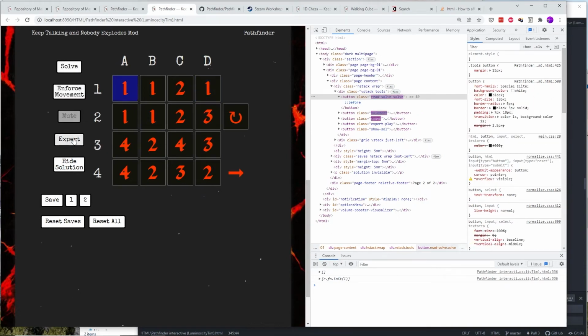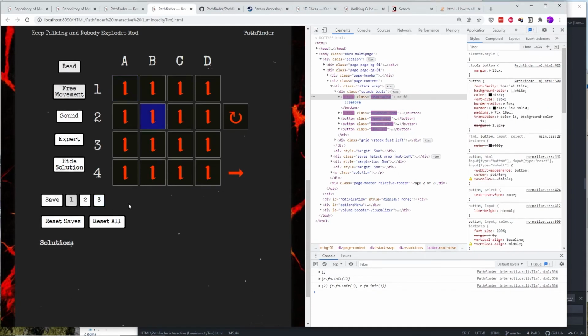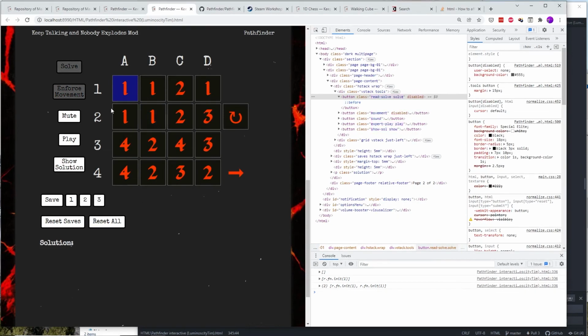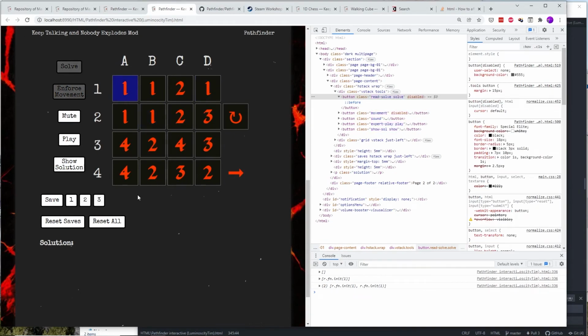Save. Go like this. Read, free, sound, expert, hide. Go back to this one. Those are grayed out. You play show solution. Cool. I don't know if that's where my thing was, but my highlight. Oh, right. Yeah, it was.